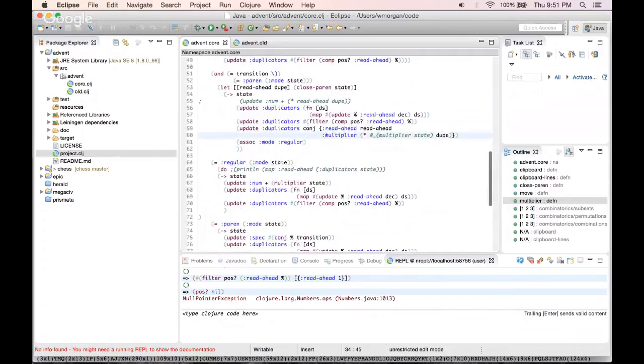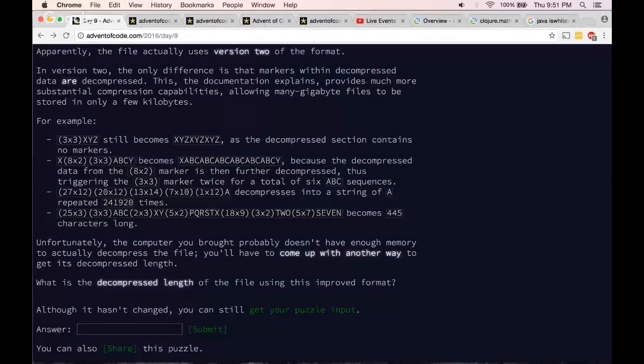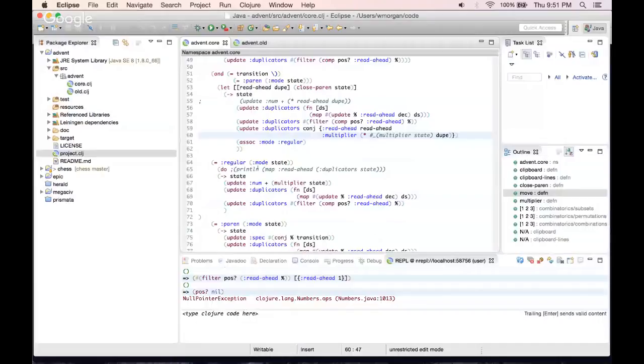Yeah, I was confused for a second about whether I further needed to multiply my multiplier, like if I was reading in here 8x2 and then 3x3, whether this multiplier needed to be 6, and the answer turned out to be no. Yeah, the answer turned out to be no.